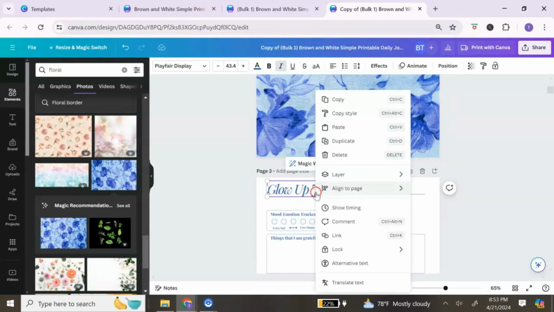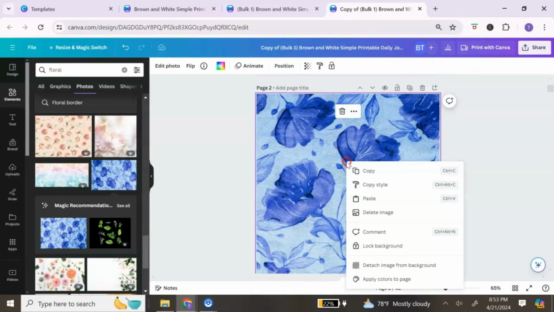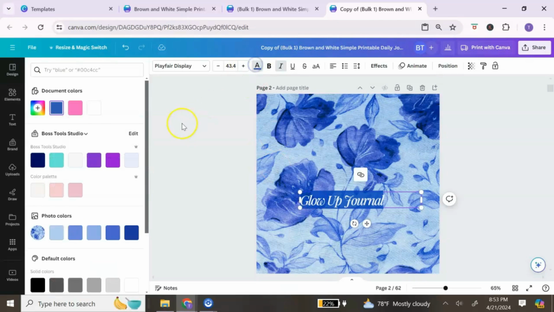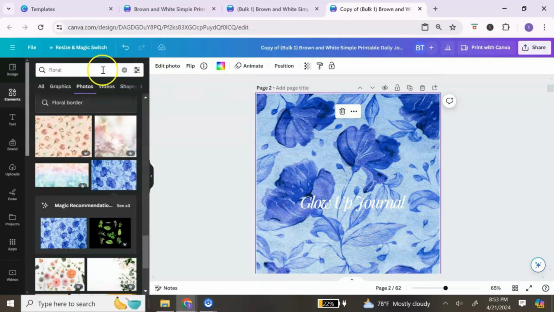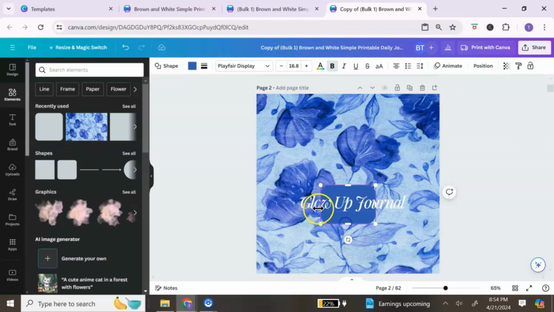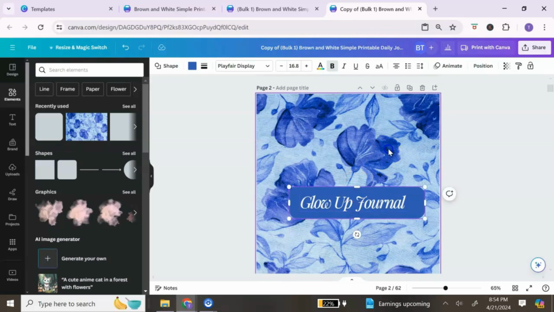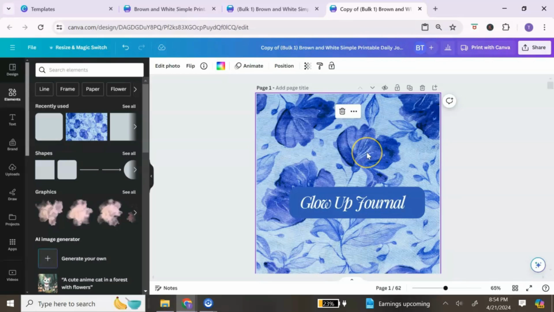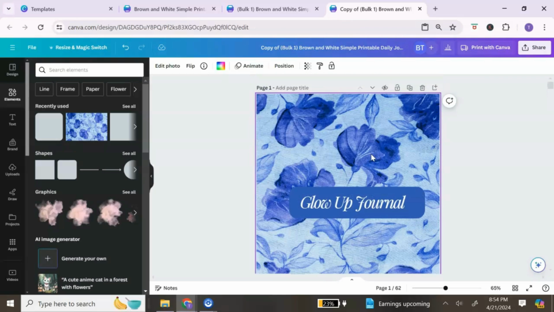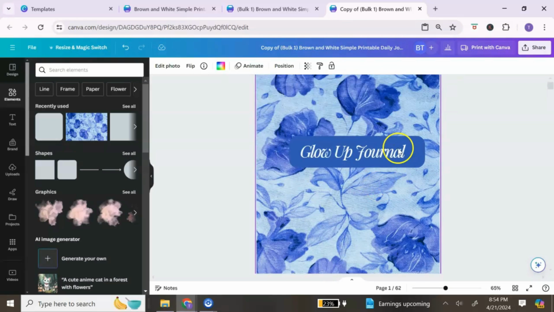We're going to copy our text. And since we can't see that, let's change the font color to white. And let's make it bigger. Because of the floral background, we're going to add a shape. So let's go back to Elements. Let's select this square with the round edges. And move it up one page. And now we have a new journal. Just like that. And it only took us an extra 2 minutes to create a whole new journal.